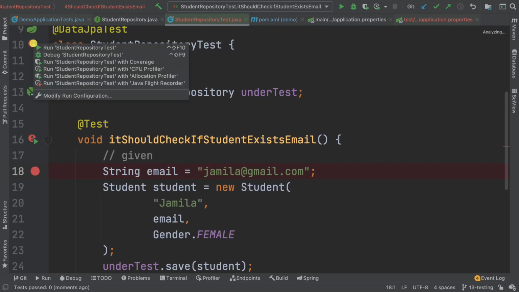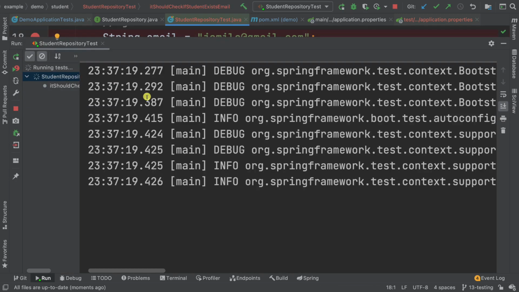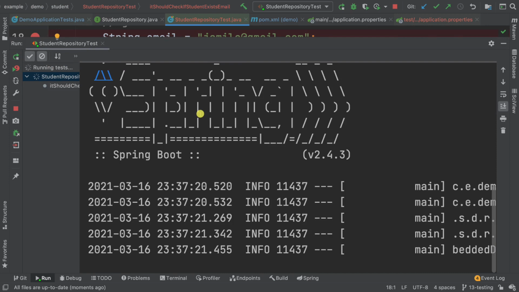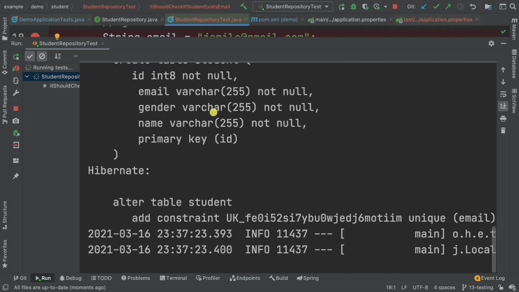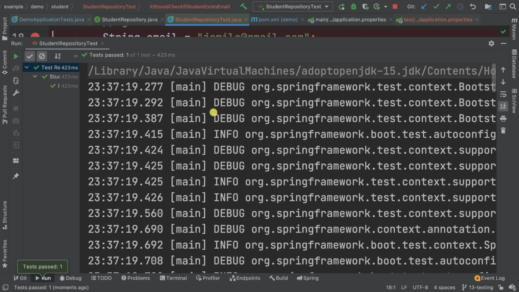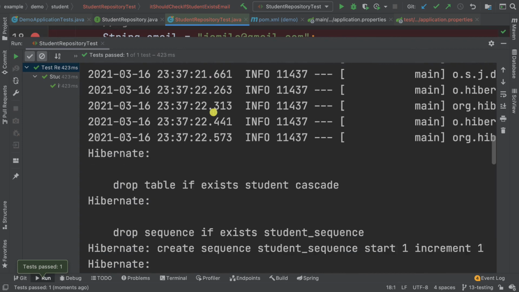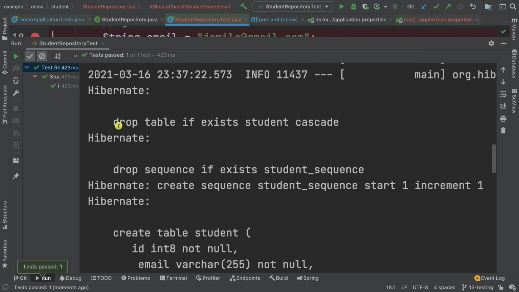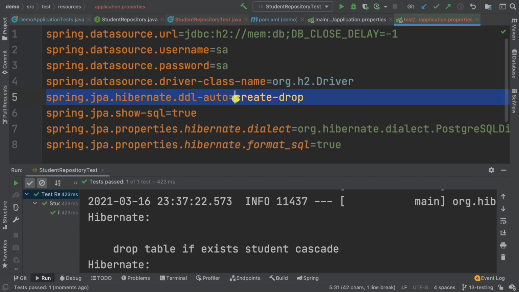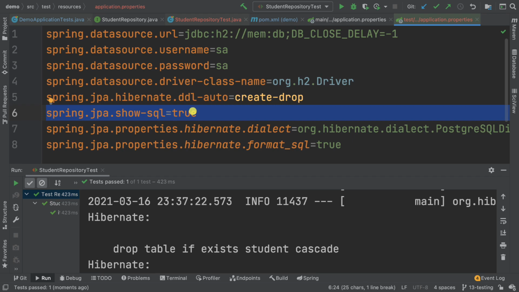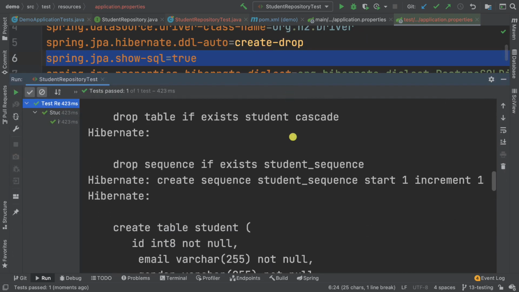So I'm going to click on the class and then run StudentRepositoryTest. And you can see that we have the familiar logging. And check this out. So let's have a look at the logs. So you can see that we have some logging, create table if exists. So this is because of this logging right here, this one, show SQL. And to be honest, if you want, you can get rid of those because it's just noise on the console, but for testing it's absolutely fine.